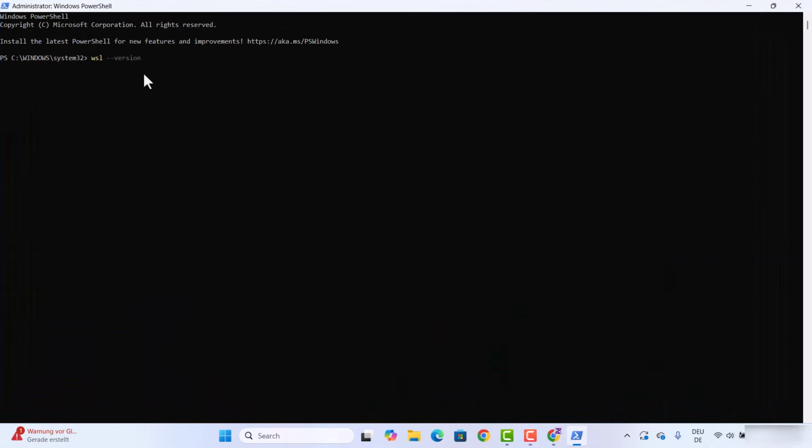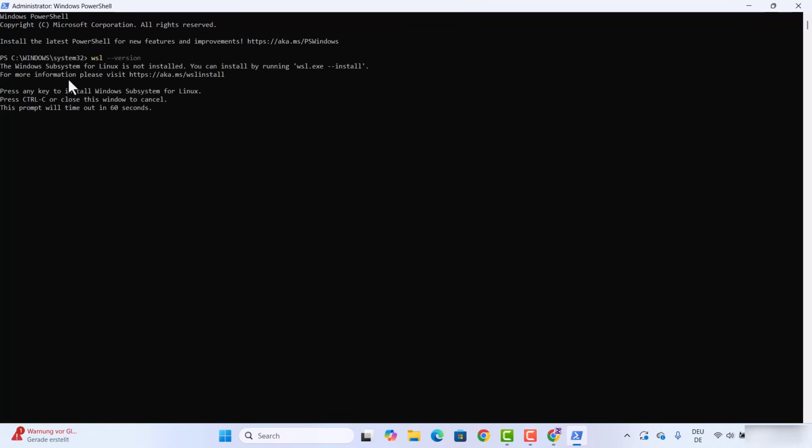Here, you just need to paste the command we have copied, which is wsl --version, and then press enter. And it's going to show you this kind of warning which says the Windows Subsystem for Linux is not installed. You can install it via this command, right? This is the most common scenario because WSL is not installed. So we are going to see how we can install WSL.